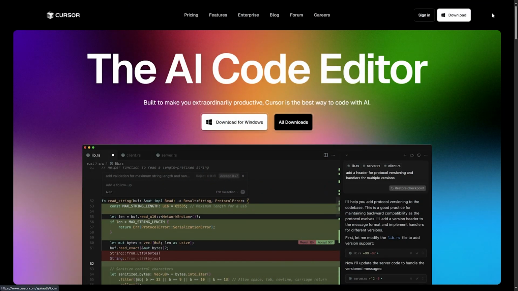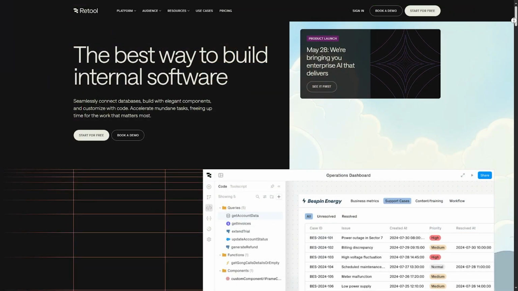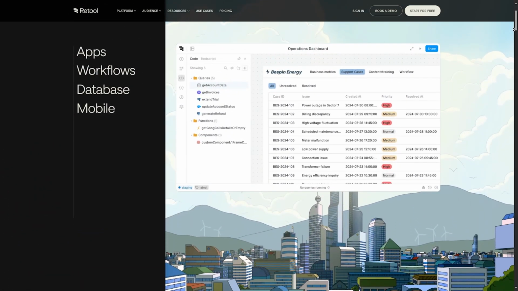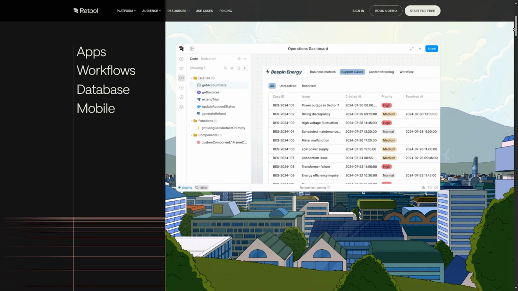Thinking of starting coding in 2025, but stuck between Cursor and REPLIT? In this video, we'll break down which platform is better for beginners, based on ease of use, AI features, collaboration, and pricing. Let's dive in.